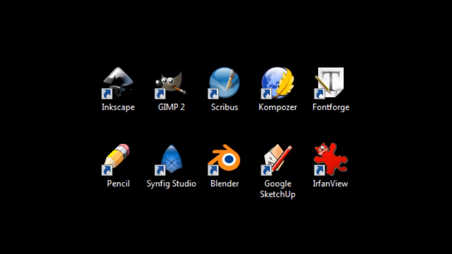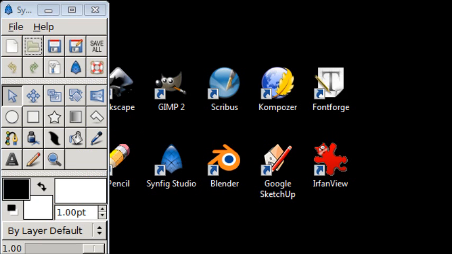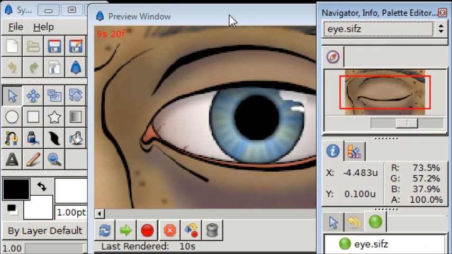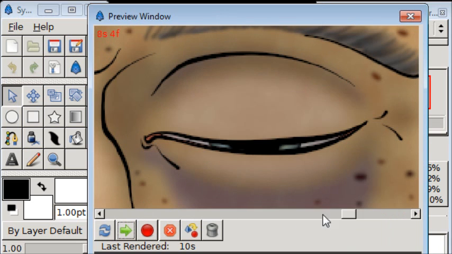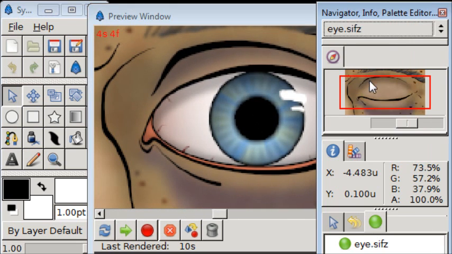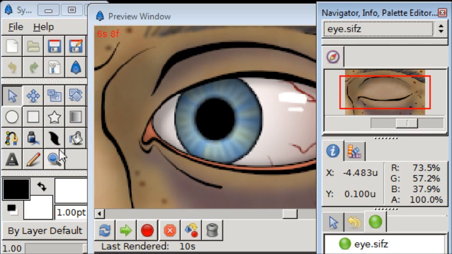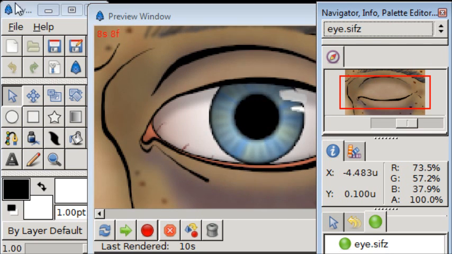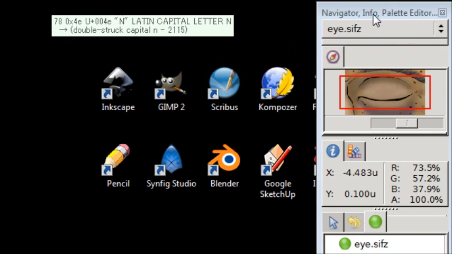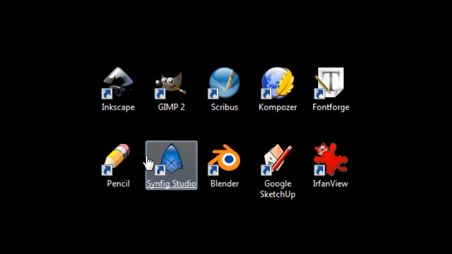Synfig Studio, if you want to get into intense two-dimensional animation, this program is very full-featured, has a steep learning curve to it, but you can do some pretty amazing stuff with it. To tell you the truth, I haven't gotten to work with this program very much, but I know it has a lot of powerful features to it. So definitely something to check out, add to your list of programs to look at, I guess.